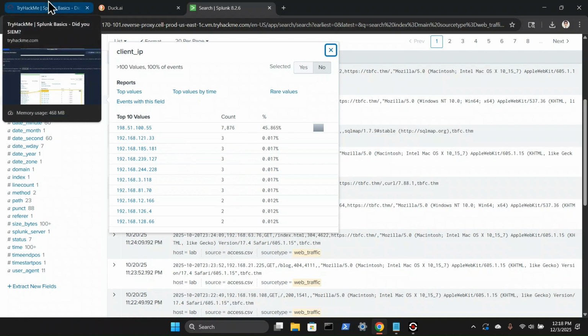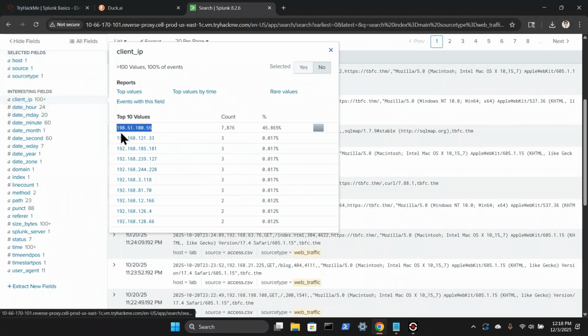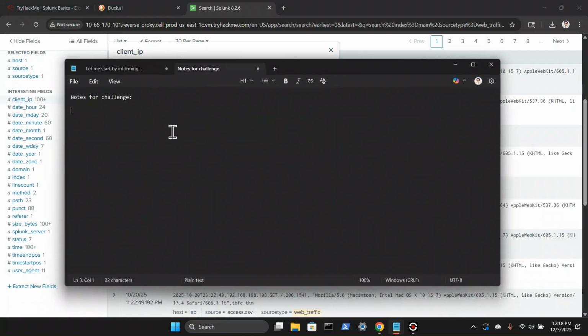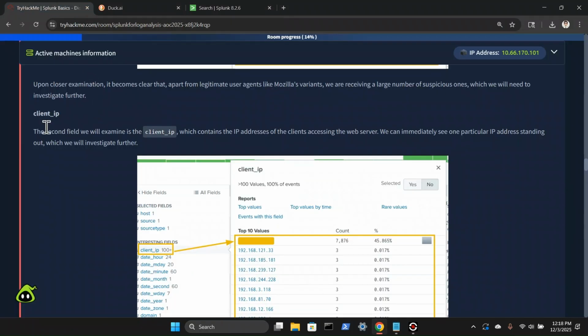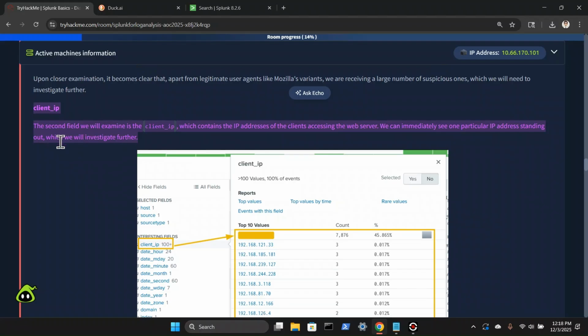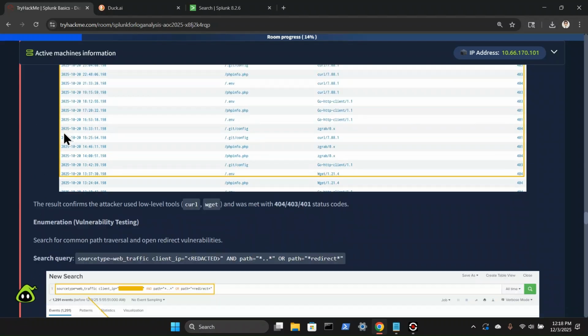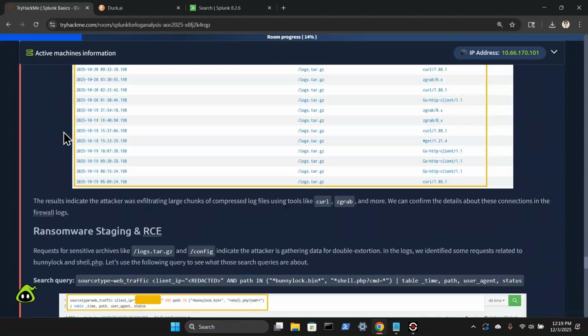So I'm going to pause here for just a moment. Actually, let's copy this because I guarantee this is going to be one of the questions. And let's paste that here. Okay, I'm going to pause under the client IP section, and we'll come back to that in just a moment. Let's scroll down, take a look at some of the questions for today.